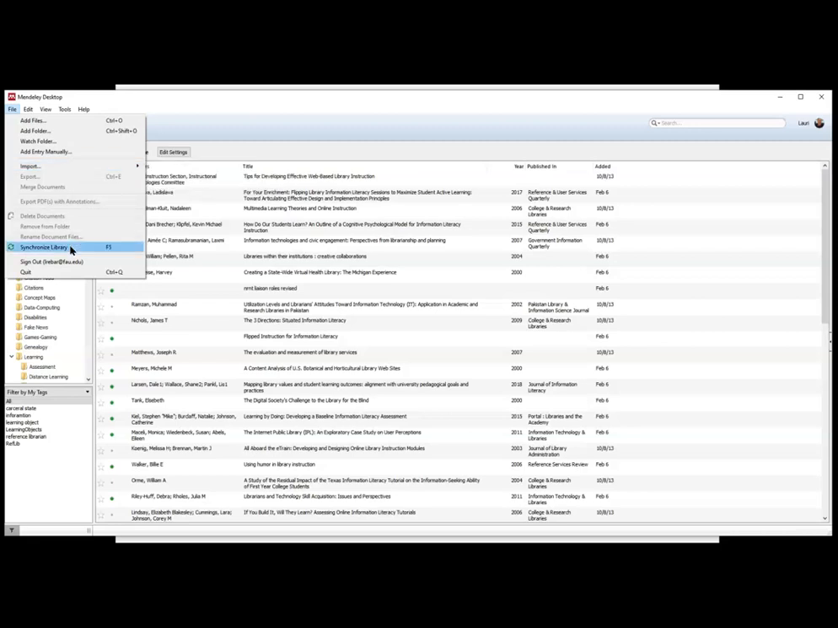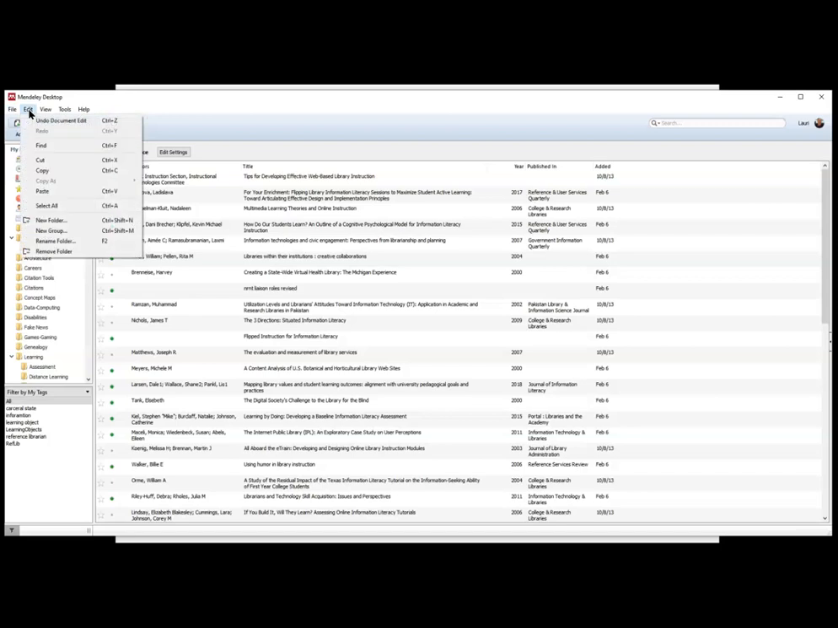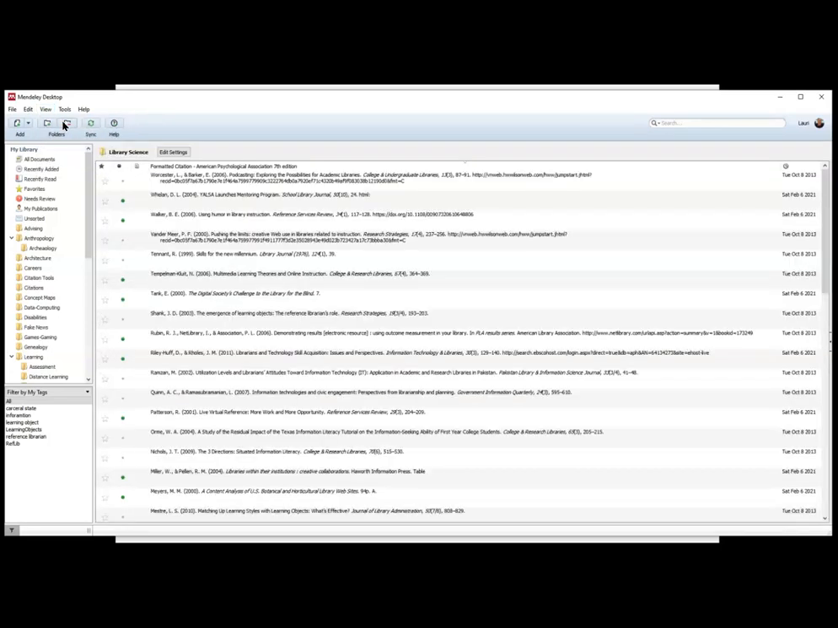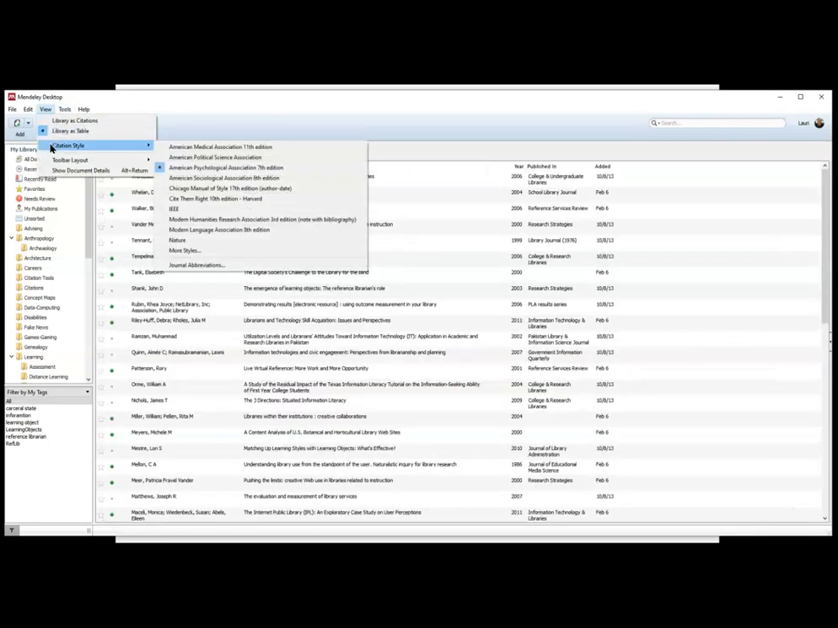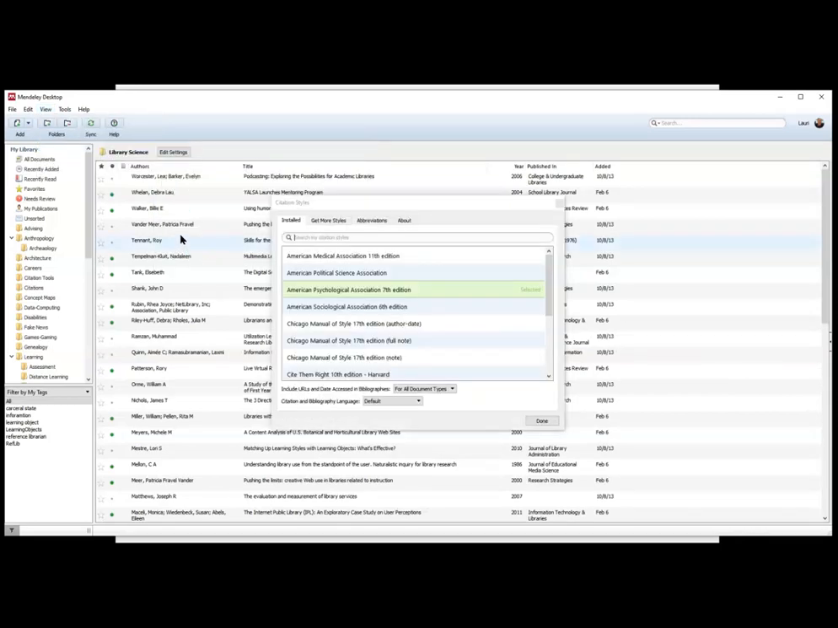I can synchronize the library with F5, very easy. Edit items here, full features. I'm looking at this right now as a table. I can look at it as citations. Go back here to view, I can change that. Here's where I change my citation style. If I don't see what I want, I can go down here to more styles, and I can look at those that are installed or also get more styles. So I have a lot of options here.